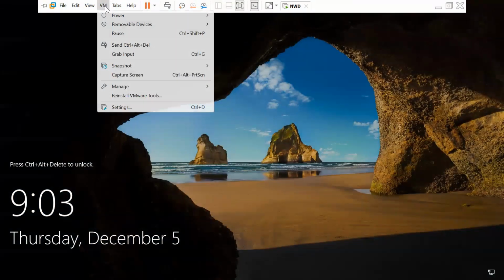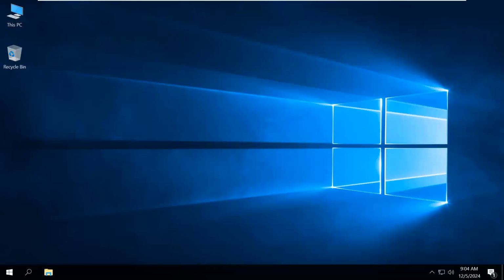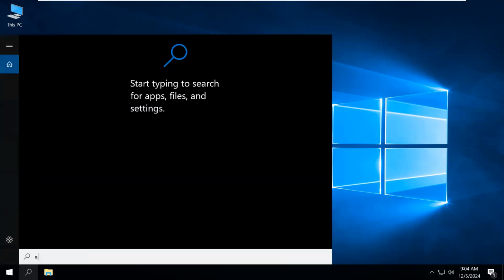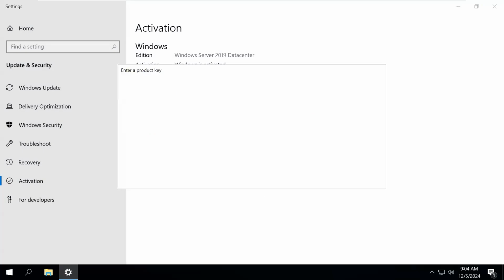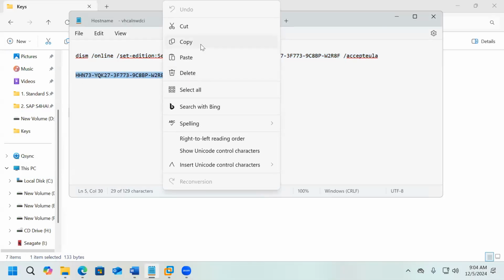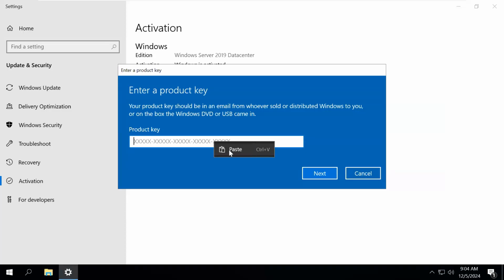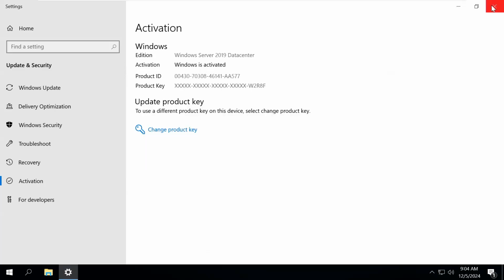Okay, I'm logging into this operating system. VM, send Control plus Alt plus Delete, username Administrator and password admin.123. I'm logging into this operating system. First of all, I want to activate it. Click here, activate settings, click this one and click change product key. Here I want to enter my key. Click next and click activate. Okay, click close and click close.